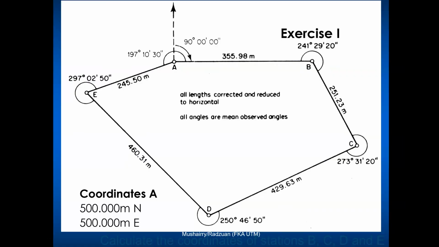Okay, now let's look at this exercise. We have a traverse that contains 5 stations, A to E, given the exterior angle, meaning that the work was conducted clockwise. Okay, first let's check the angles. We're going to sum all the angles and check that against the theoretical value. So let's do that now.